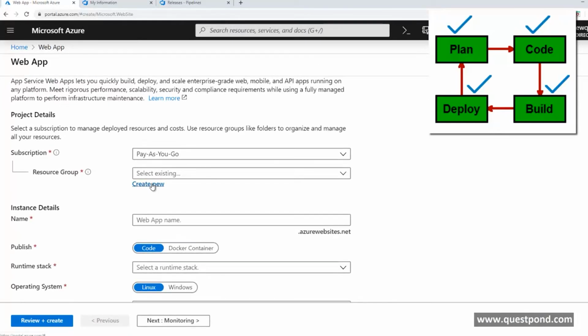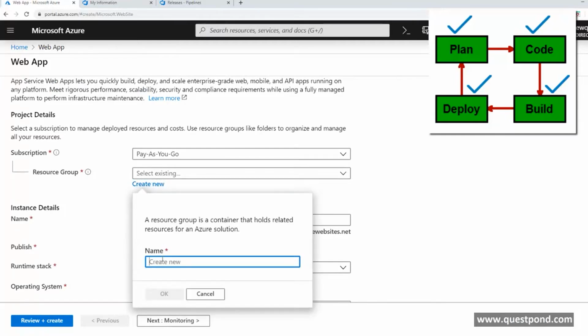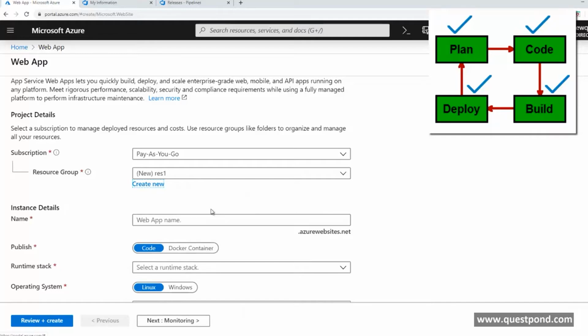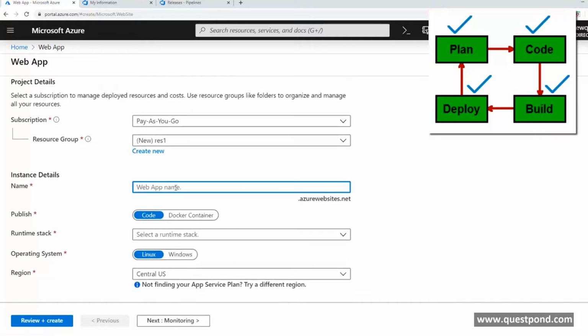First thing, remember we have to create a resource group. So I'm going to say some resource, res1, and let's give some name here, questpondlive.azurewebsites.net. Is it source code or Docker? No, it's not Docker. It's actually source code.